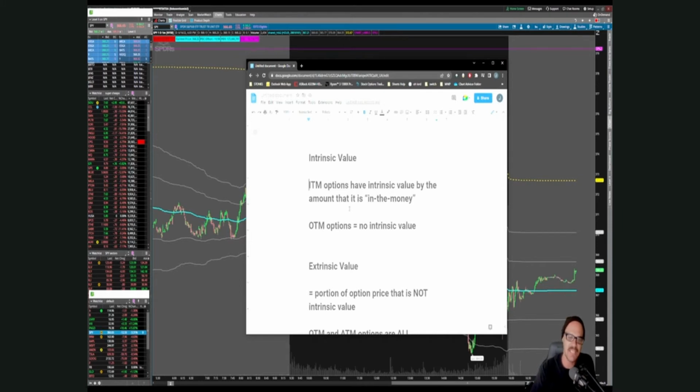Now, it makes it kind of simple for us. Out of the money options and at the money options have no intrinsic value. At the money might have a very small amount based on the cents versus the actual strike price, but it's really minimal. So for in the money options, the intrinsic value is how much it is in the money based on the strike. And out of the money options have no intrinsic value at all, so don't even worry about it. Now, the next thing, and I'll show you examples. Don't worry.